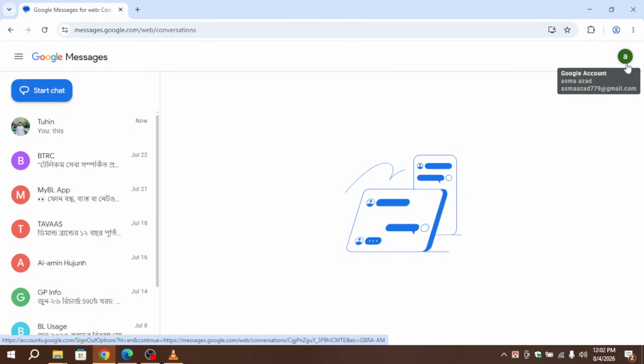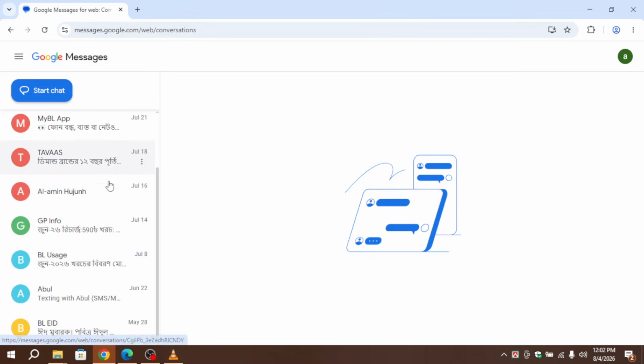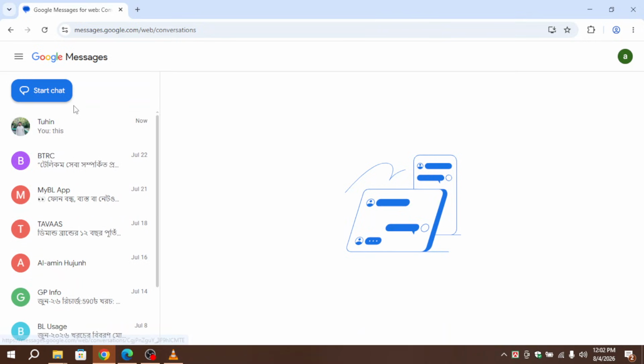Open the website in your browser and wait until your conversations finish syncing. Browse your conversation list and locate the chat you'd like to archive. Remember, archiving removes the conversation from your main inbox, but does not delete any messages.